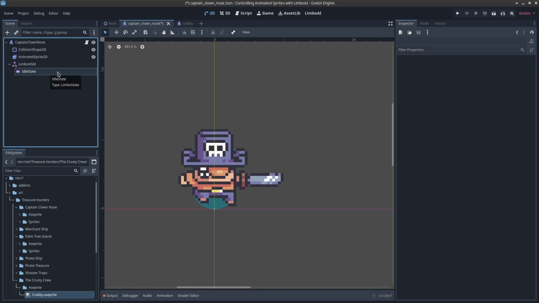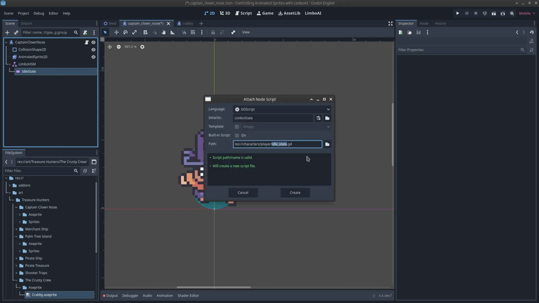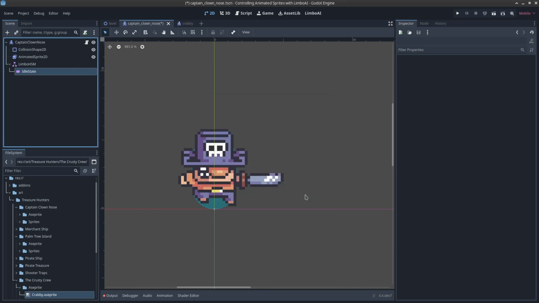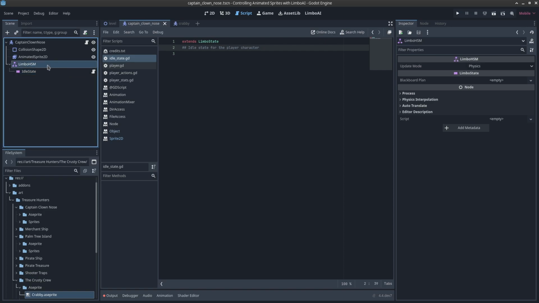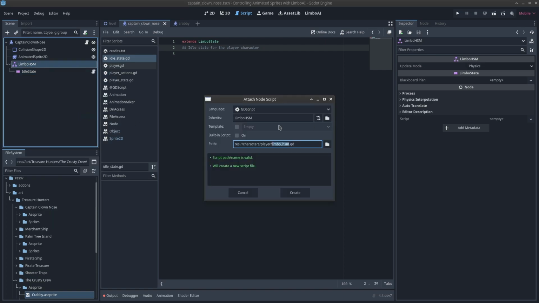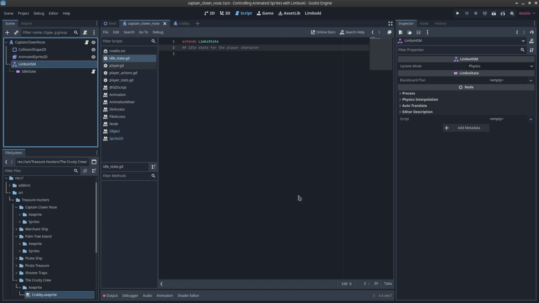So I'm going to right click on the idle state, attach a script, and we can just put this in player/idle_state.gd, inherits from limbo state. That's good, great. And then this will be the idle state for the player character. Okay, now in order to make sure that this state machine is actually operating as soon as we launch the character, I'm going to actually add a script to this as well. So let's right click here and attach a script extending from HSM state machine, and let's create. And this will be the state machine for the player character.